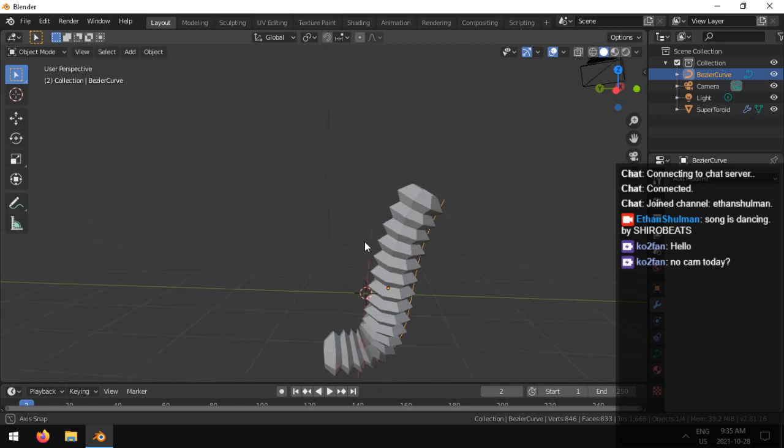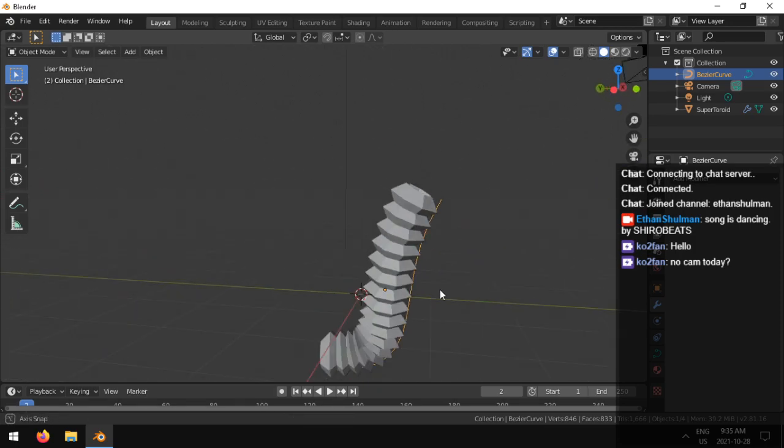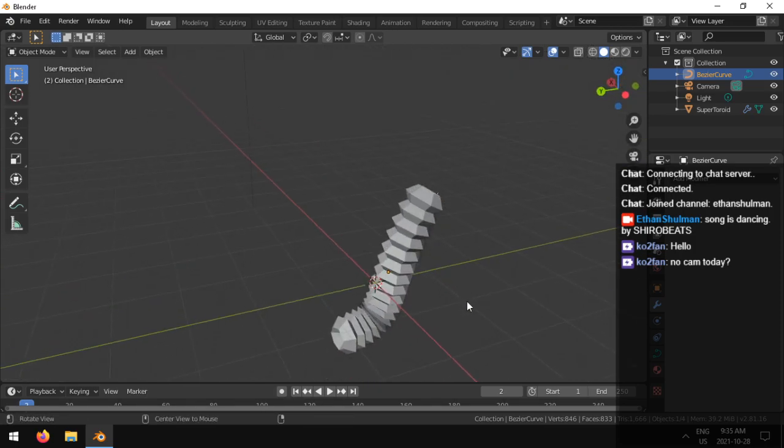Honestly, looking at this, there's no reason for me to put this in a curve. Even modeling it, I can just do this straight. Oh shit, we're disconnecting and dropping frames. It's all good now.